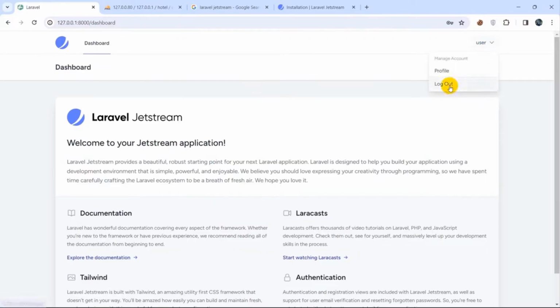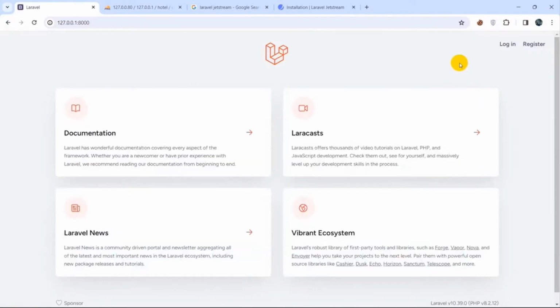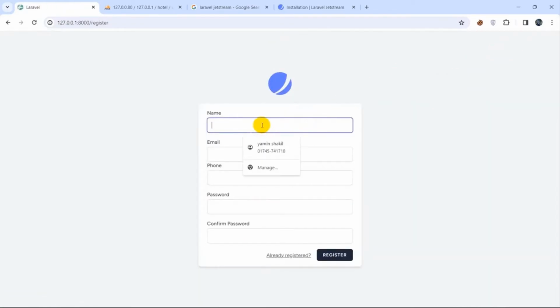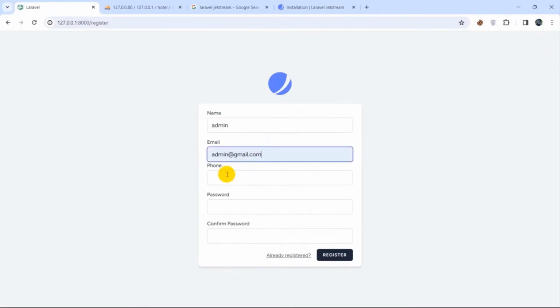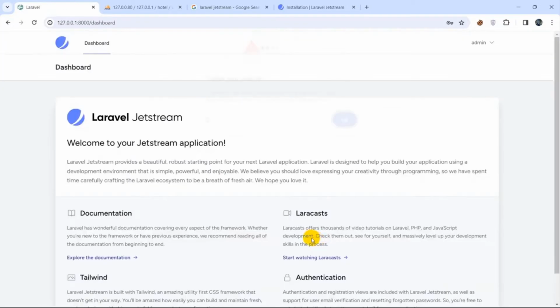So we'll click over here and click log out. Let's register another user. We'll click register, and this time we'll say here admin. Email will be admin@gmail.com, a random phone number. Password will be 12345678 and 12345678, and click on register. You can see that the username is admin.